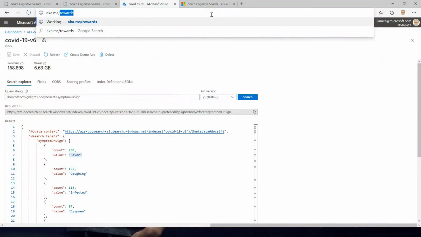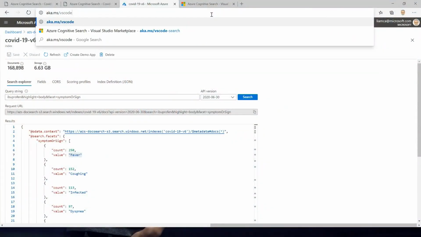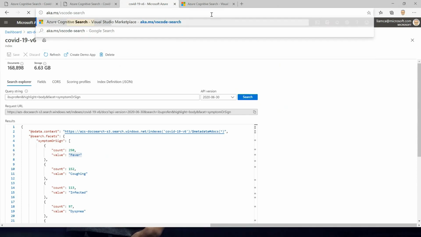And actually, just in the last couple of days, we released a new integration with Visual Studio Code. In fact, let me show you that. I think I have this. Let me just open up a link here. In fact, I'll type in the link so you have it, aka.ms/VSCodeSearch, and go to that link.